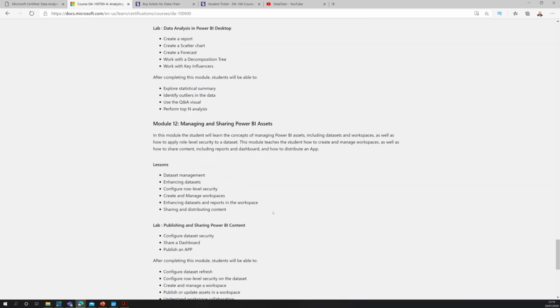Module 12 is all about sharing those assets with your fellow colleagues in your business. How do we do that effectively with the right security, and look at how we publish those apps, how we share a dashboard, what row-level security is, and how we perform all of those actions together?